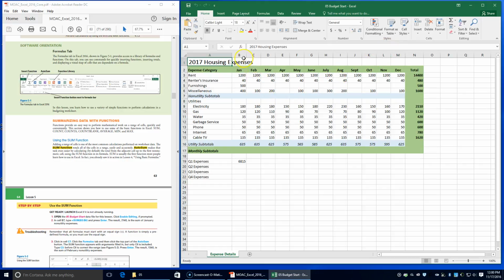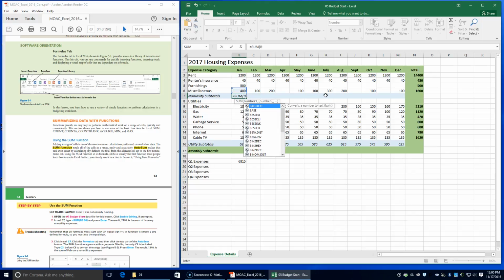In cell B7, we're going to type in the formula. So formulas always begin with an equal sign. And then we're going to type in sum, parentheses, B3 to B6. Okay. And then press enter. The result should be 2,140, the sum of January non-utility expenses.